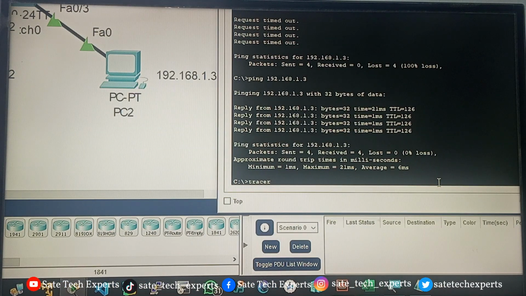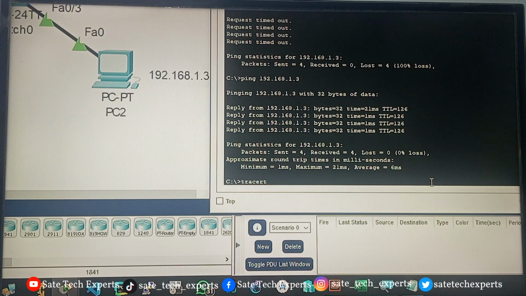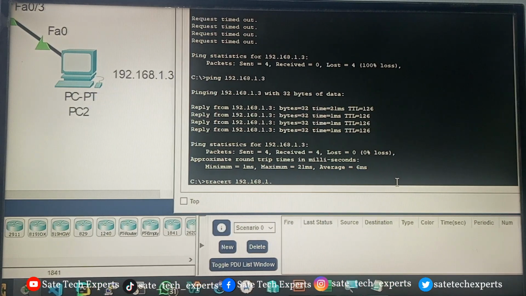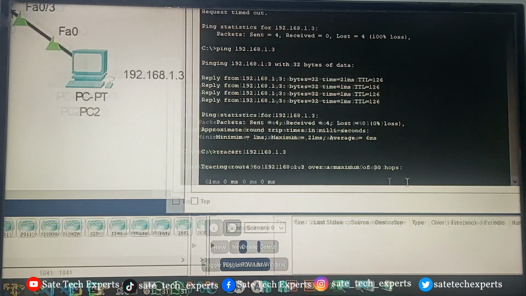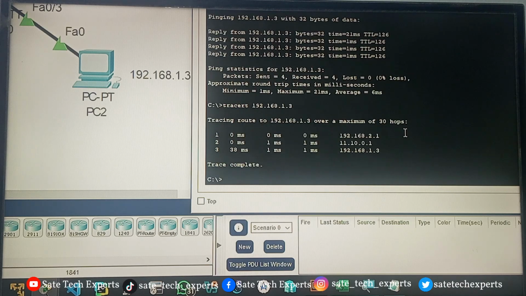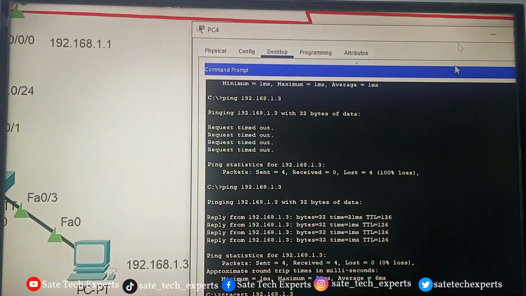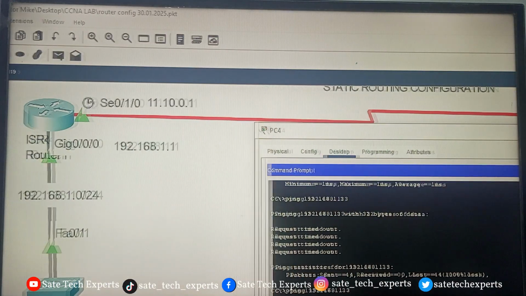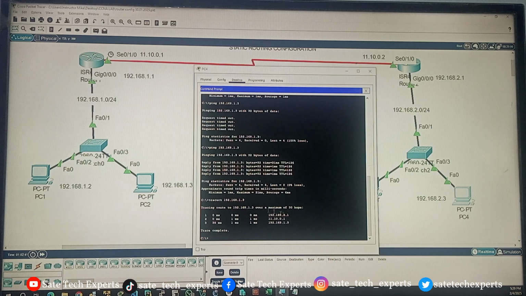Remember I told you guys that when you are issuing a trace route on a Windows system, you have to use tracert, not traceroute like on the router. So tracert, we put the IP address 192.168.1.3. Enter. Now see what it's going to show you. Are you seeing how many counts it passes? Let me interpret what this simply means. I will remove the zoom to give you full interpretation. 3 counts we see here, 3 hop count, right?